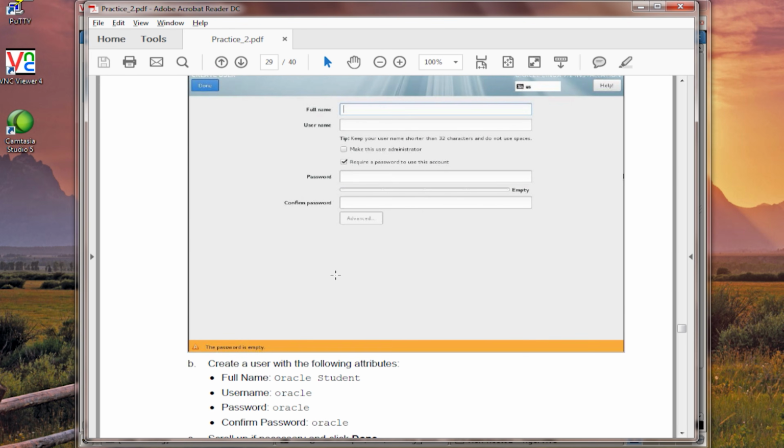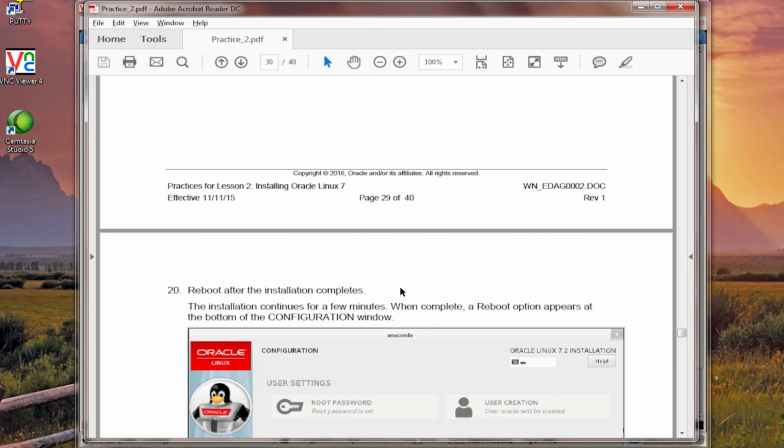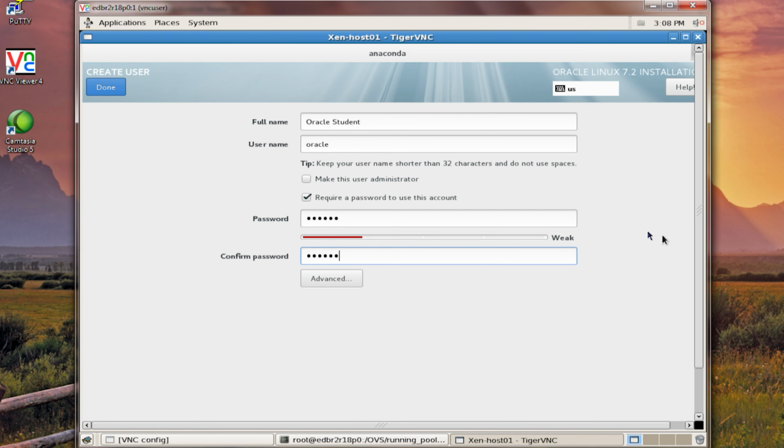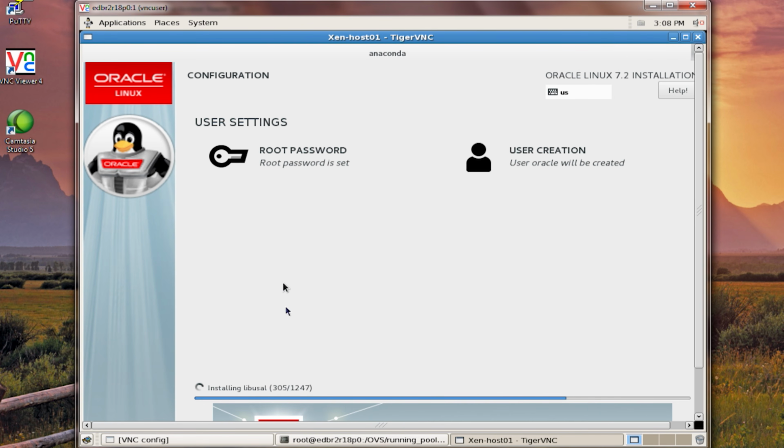Create a user, full name is Oracle student. The password is Oracle. And the username is also Oracle. And when we're done, we'll click done. All right. Now we're still waiting for about 900 packages to be installed. And so at this point in time, I'm going to pause the recording and we'll start back as soon as all of the packages are installed.